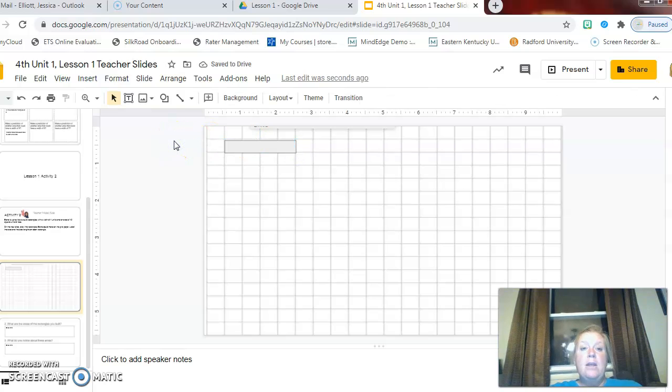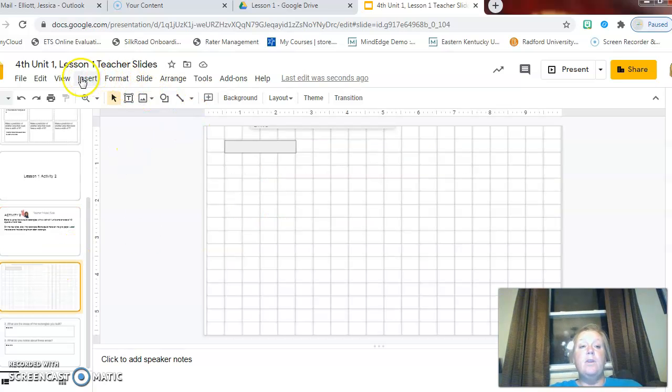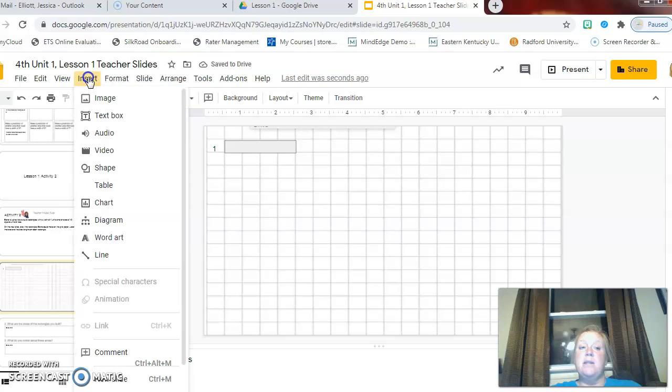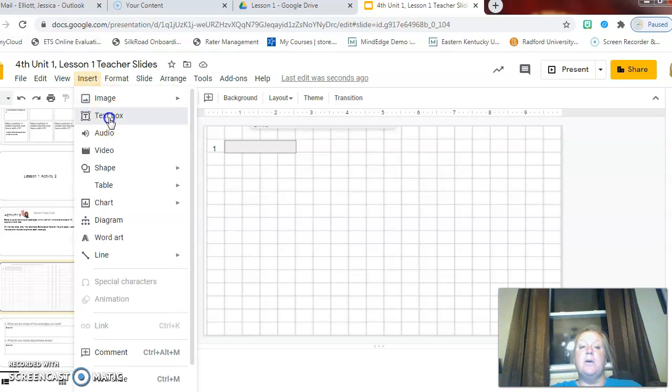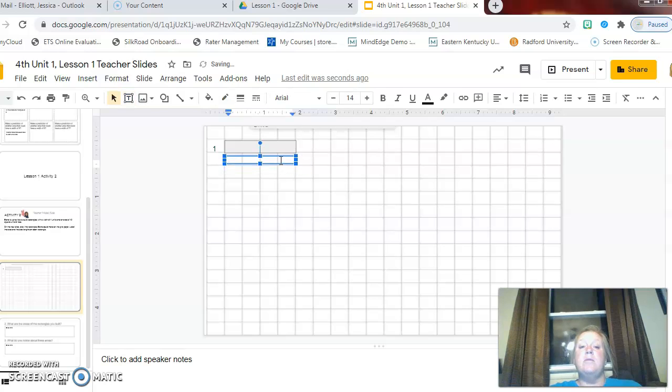Okay. Now I'm going to go back and read my directions. It says, draw the rectangles Elena could make on the grid paper. Label the area and the side lengths. So I need to label my area and my side lengths. So I'm going to go to Insert, Text Box. And I'm just going to make a little text box. And so this one for this side is 1. So in it, I'm going to put a 1. And it's okay if it's not right beside it. I'm going to insert another text box. Down here, this was 4. So in that little box, I'm going to put 4.